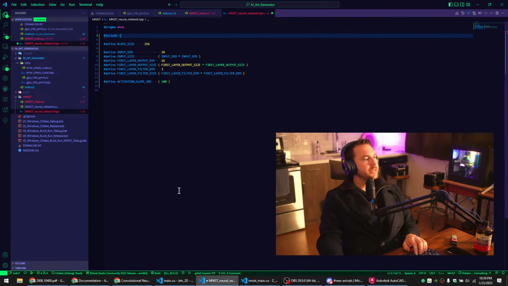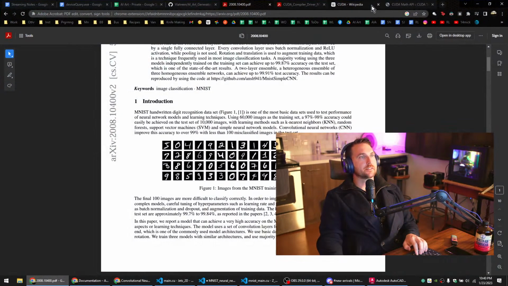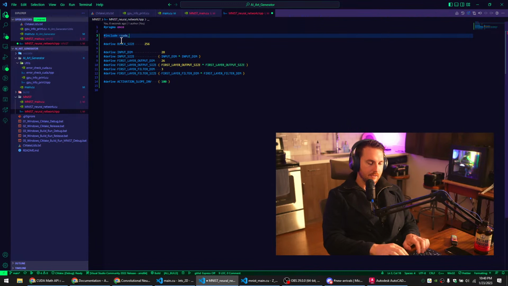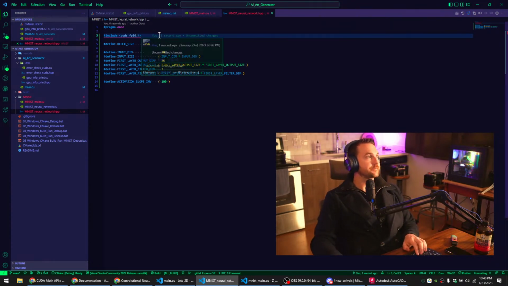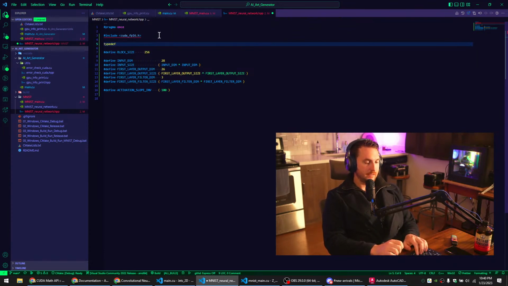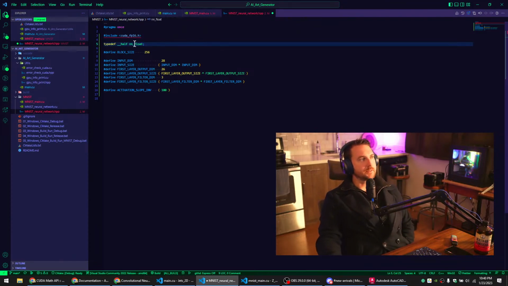Okay, we need to include a file that defines our floating points, which is cuda_fp16.h. Now we will typedef. We'll say half as neural network float. I don't want to call it neural network weight because our biases will be the same. So we'll use this to type all the floats that we're going to be using.